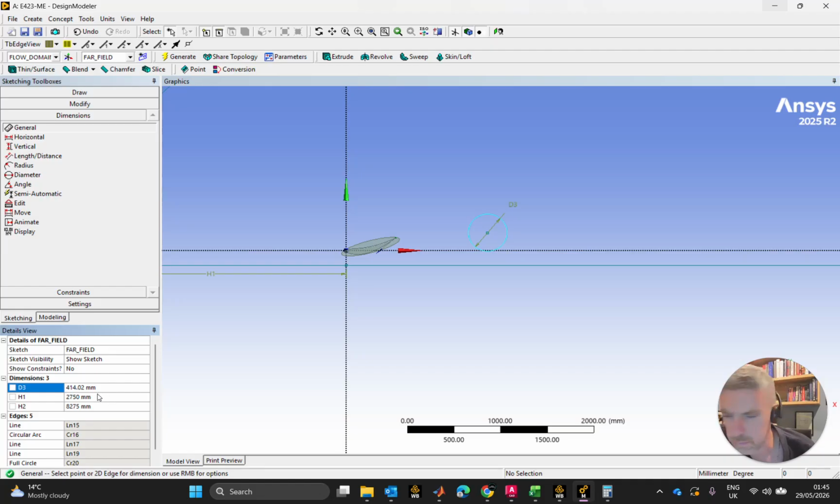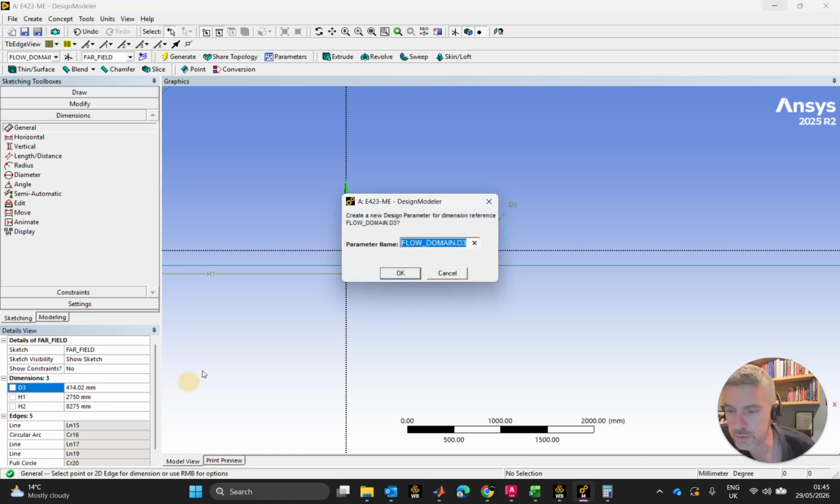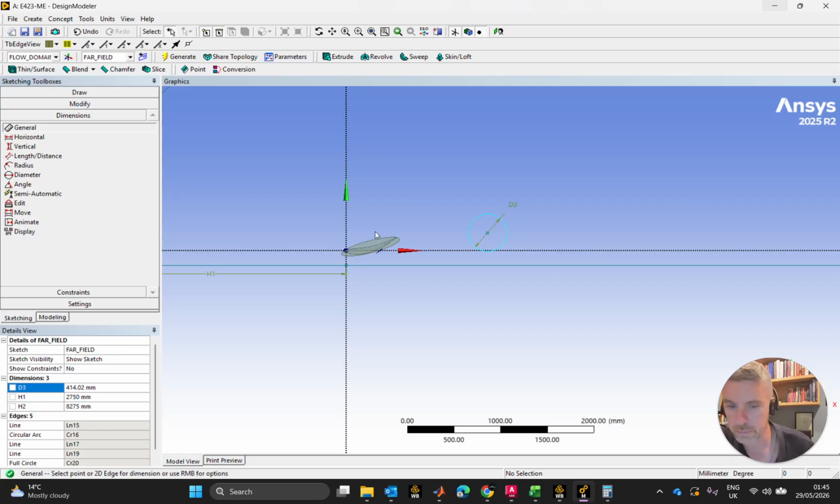It's very small, isn't it? Maybe that's all it is. I'm going to make that into a parameter anyway, and let's call that tire diameter. Tell you what, I'm not going to put that in just yet because I'll tell you why.